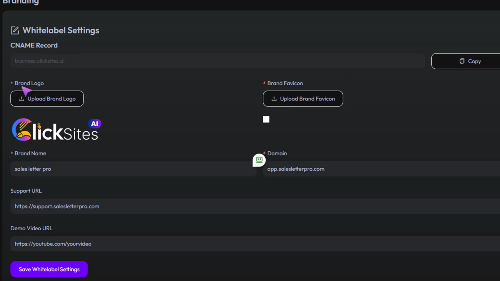The next part is the brand logo, so you can upload your own brand logo, or maybe you want to keep it plain. That's completely up to you. However, you would upload your logo here. Just select and you can upload it. Then the second element here is the brand favicon. If you see up here at the top, you can see ClickSitesAI. That is what we call the favicon.